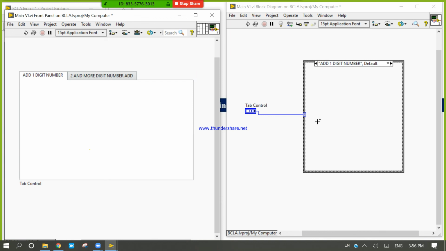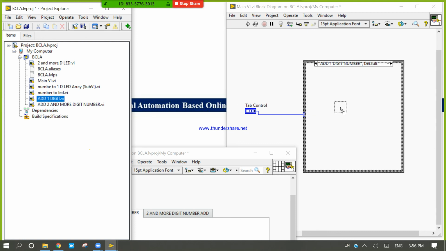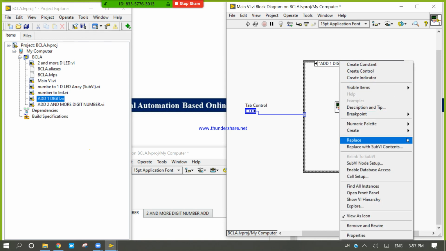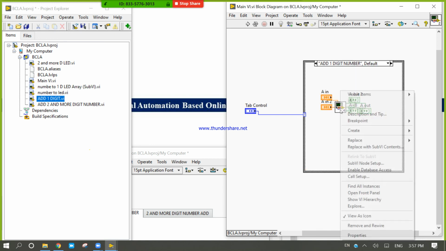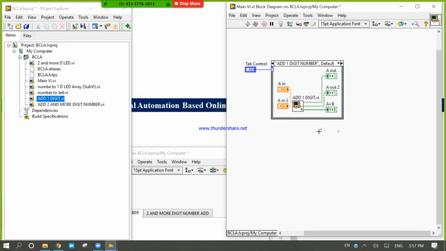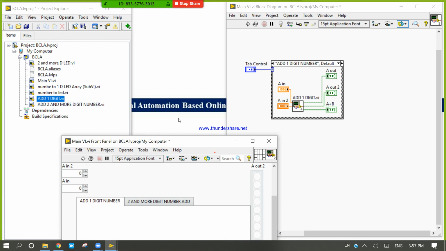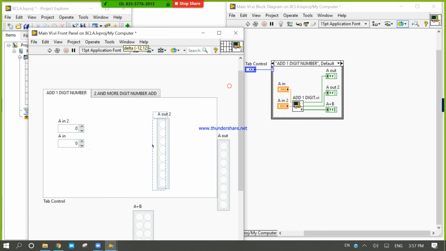So now inside the one digit, this one is one digit, so I will place the add one digit function here, and I will create all controls and indicators. Right click, label. Look at here. This one is for add one digit. So let's arrange all those things together.